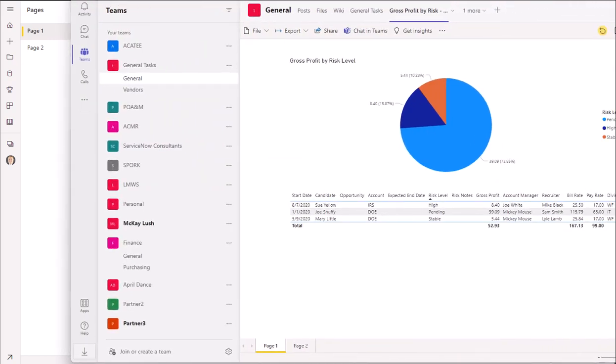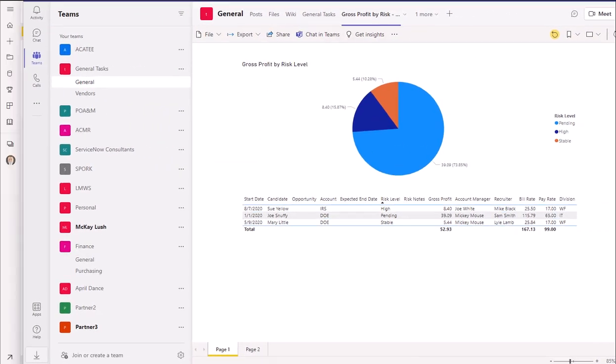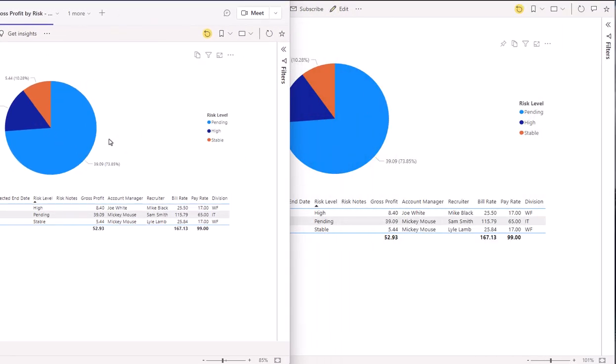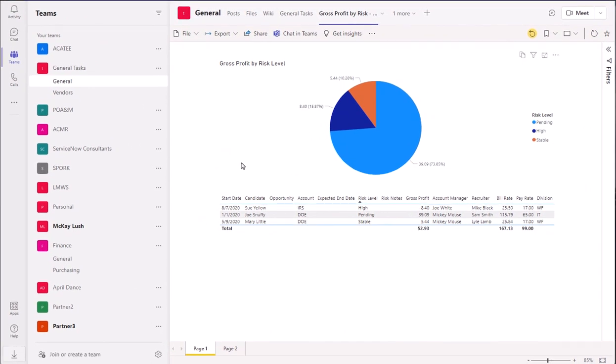Now let's take a look at Teams. Teams default is this. Now, if you just look at them side by side, you can see there is a considerable difference between the two sizes, right? But remember, we're dealing with the real estate here of this team. So let's go ahead and click this into full screen.